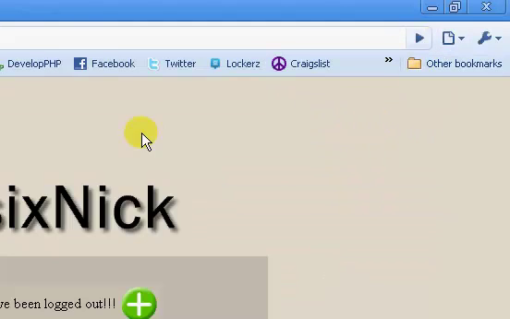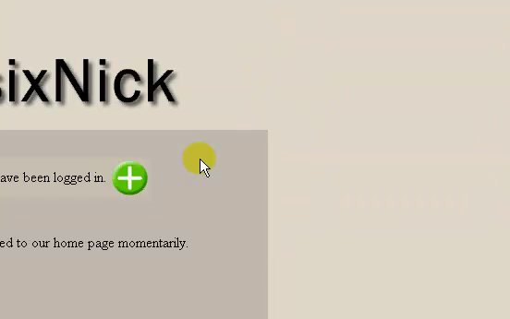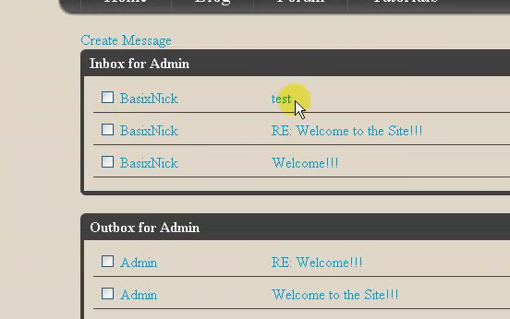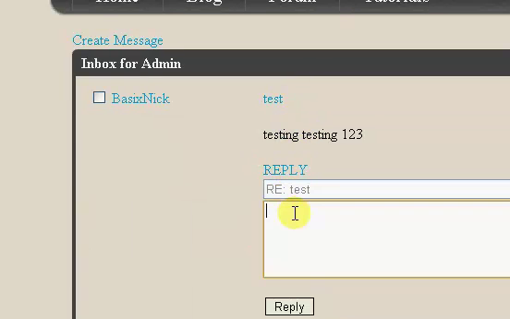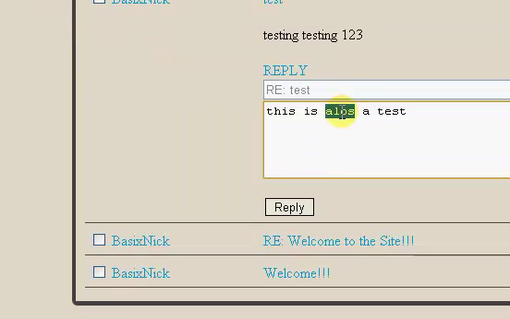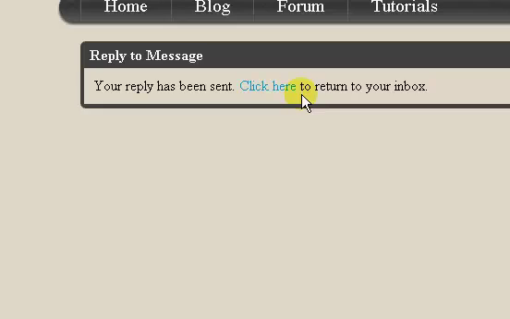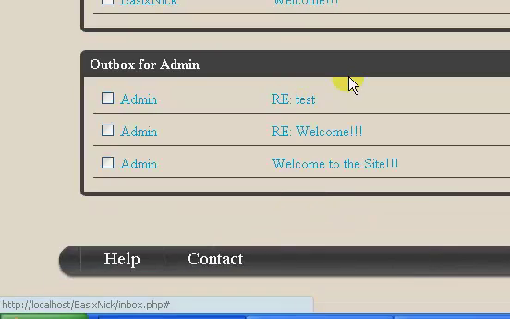So let's log out, back to our page, and log back in as admin. Admin right there, and the password right there. We've logged in, and we go to our inbox. We see we now have a message. No way! We have testing 1 2 3, and let's reply. Let's say this is also a test. If I can spell right, get rid of my dyslexia. Reply. Your reply has been sent. Click here to view your inbox. And our outbox is RE test. This is also a test.